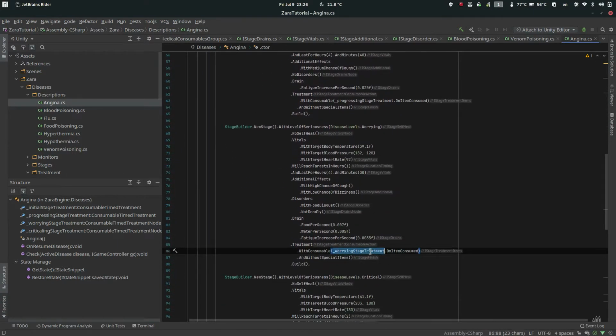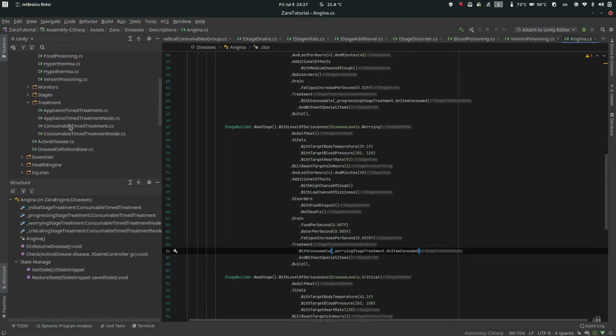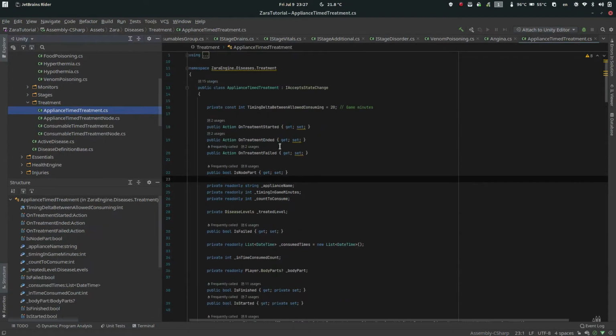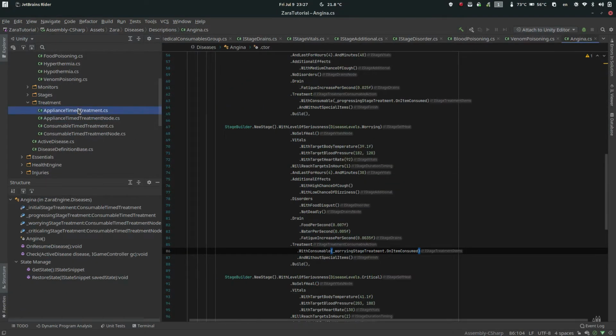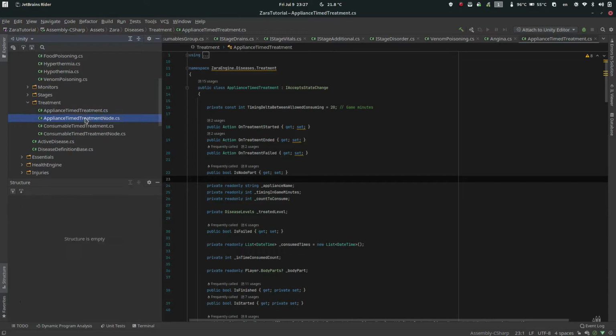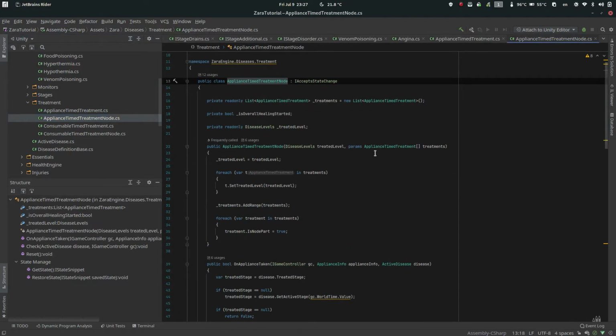Now, stage will be considered healed only if all the treatments in the node are satisfied. If stage treatment is started and any of the past treatment fails, the whole stage treatment fails. Exact same thing with appliances, only class name is different. Appliance timed treatment node. It accepts a list of appliance timed treatments.